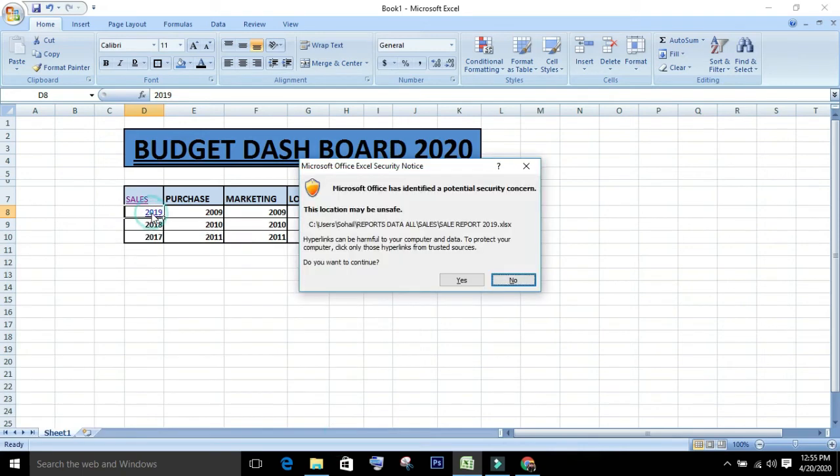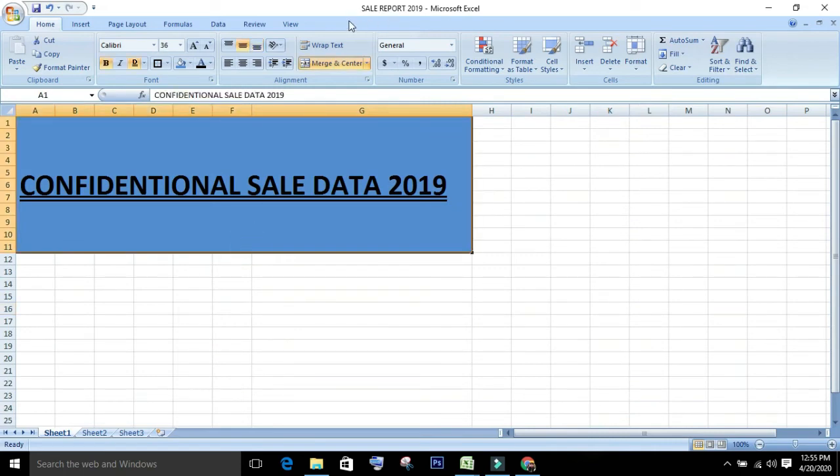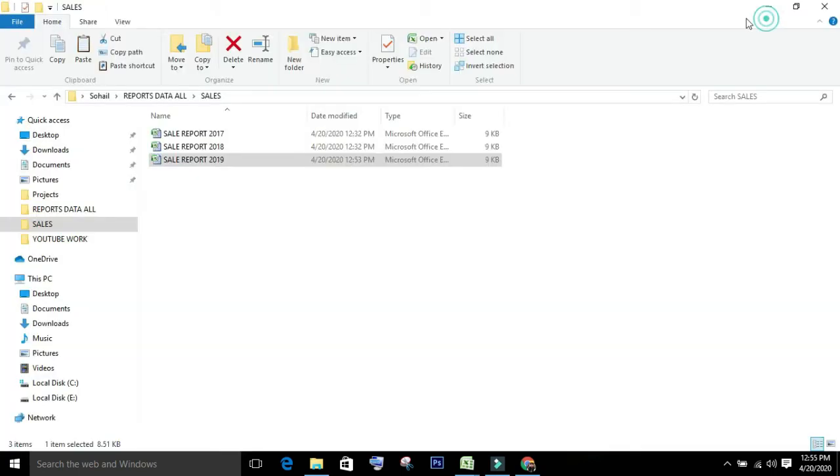Now I will check whether it works or not. So as you see, sale report 2019 and this is the data, confidential data. So I will close this.